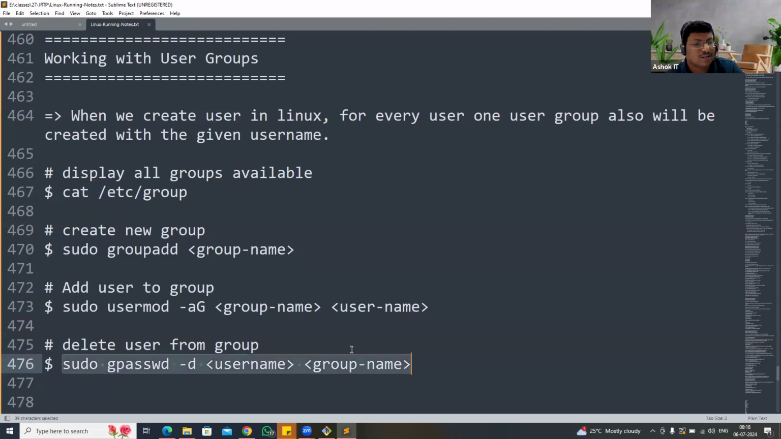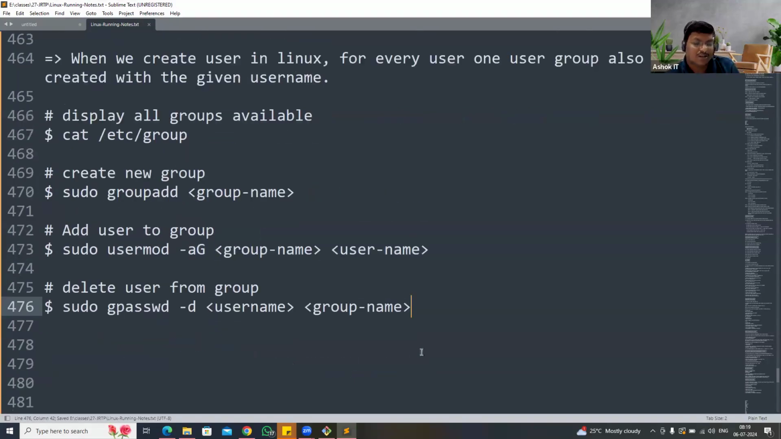This command is used to display what all the groups are available in the Linux machine. This command is used to create a new group in the Linux machine. This command is used to add the user to a particular group. This command is used to delete the user from a particular group. Okay, these are the commands.